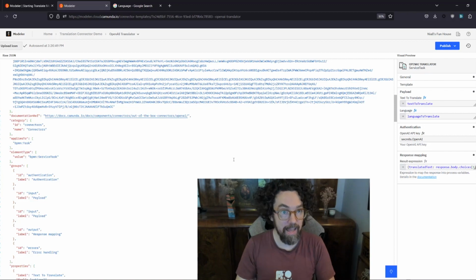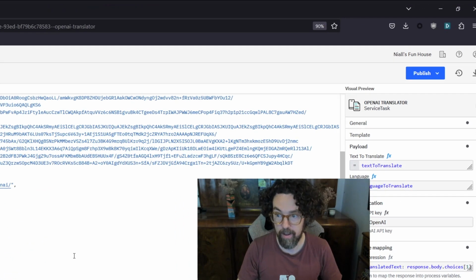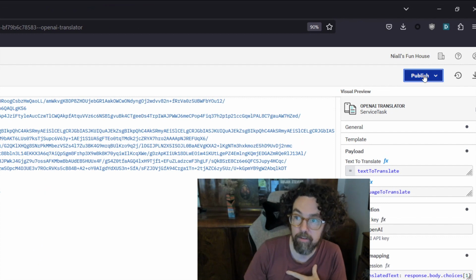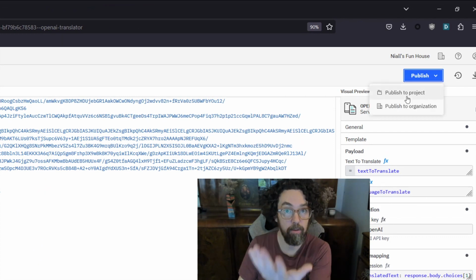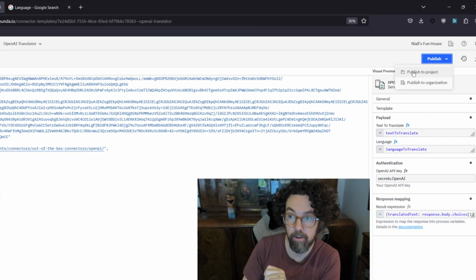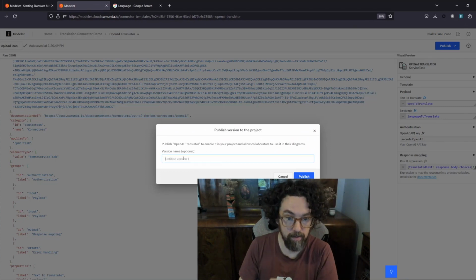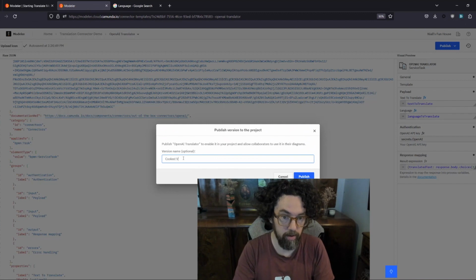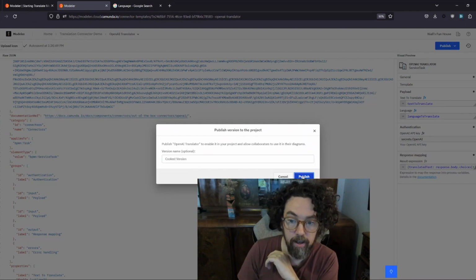So that's added now to the connector. And now the final phase is I can publish this. So right now I've just built a template, but I also have the ability up here to just click publish and either publish to this project or publish to the organization. In this case, I'm going to publish this to the project. So publishing this, let's go with coolest version. I'm going to click publish.